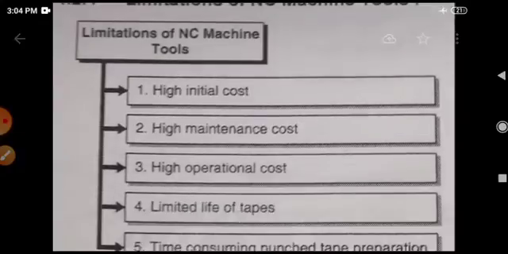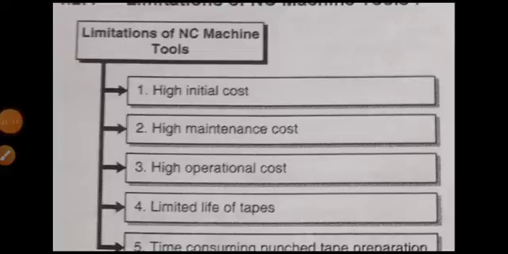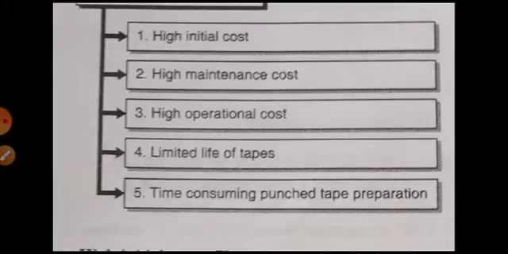First one is high initial cost. The cost of this machine is too high. Then maintenance cost is also high for this type of machine. Then high operational cost is also there because there is a whole lot of electricity. And then initial cost because of the computer, then the programming tape, and a highly skilled operator, I will say, before feeding the program.